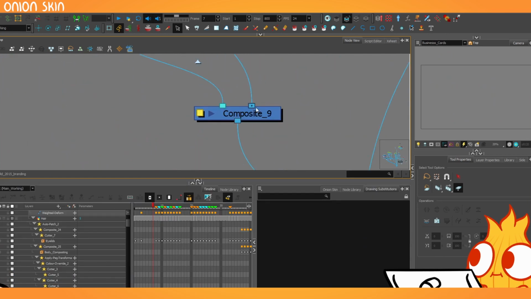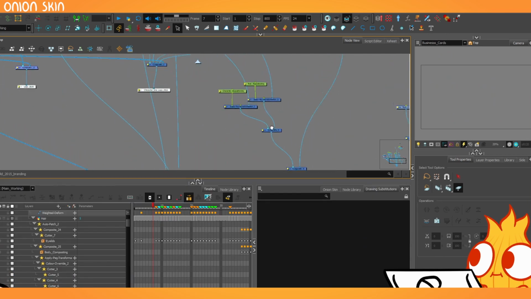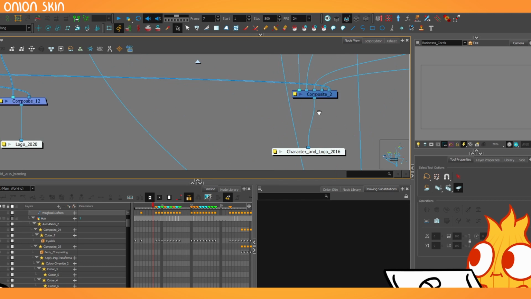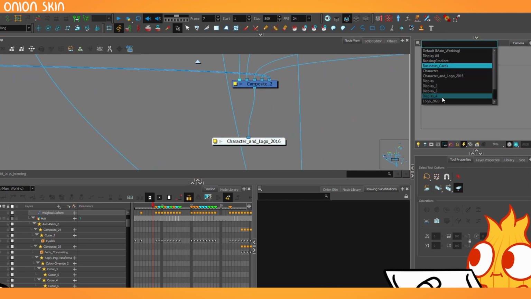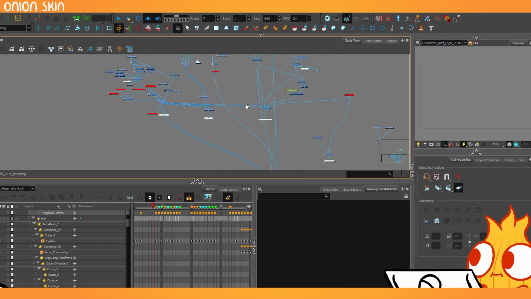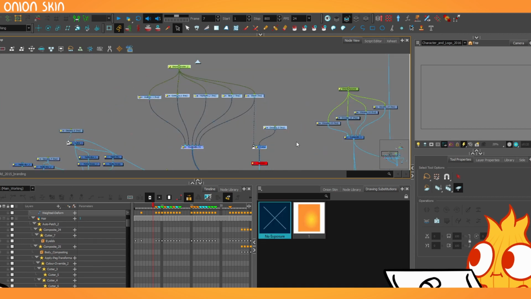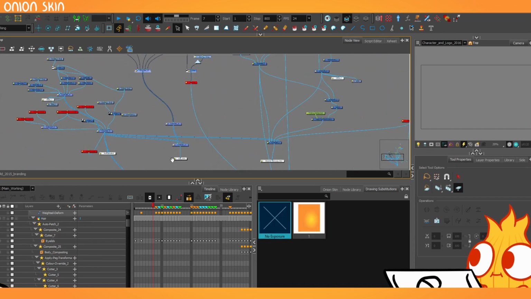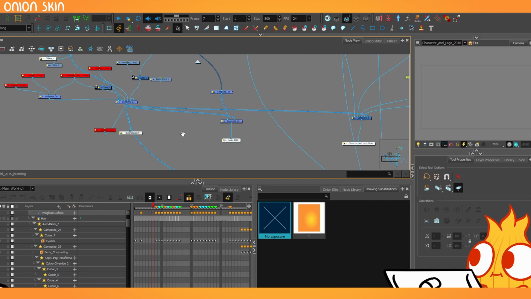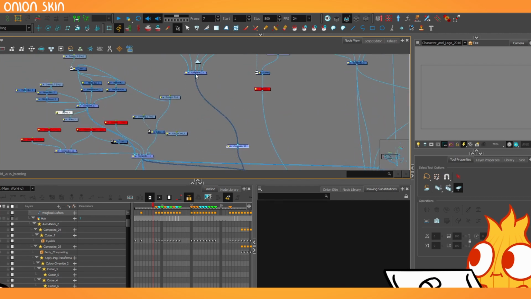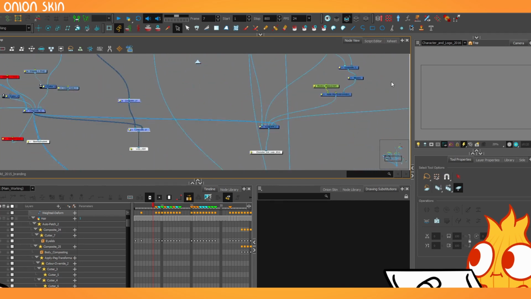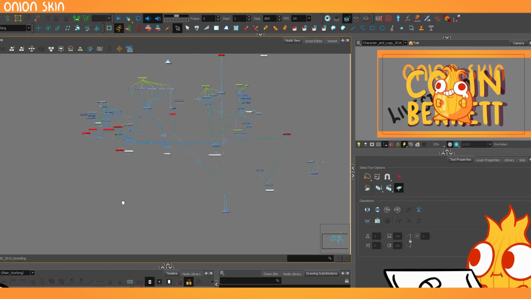Look at this, bitmap composites. Who uses bitmap composites anymore? What else we got? Character and logo 2016. So you can see how all over the place it is. I've got sort of chunks for each main resource, and then they're all wired together in different ways depending on what I used it for. So logo 2020, it just got whipped together, spur of the moment one day. Look at all this. What a mess.